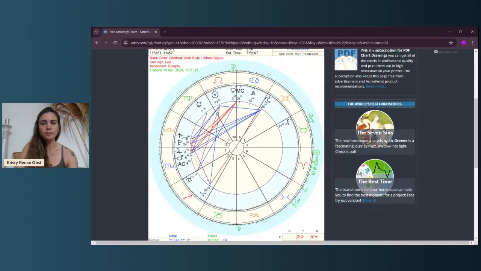Right now, the moon is landing right on her Venus. She might be really in the feels around love, relationship, community, connection, making art. She might be very creative at this time and really be feeling a lot around that or wanting to do things. So this is a whole other layer to understanding your chart.